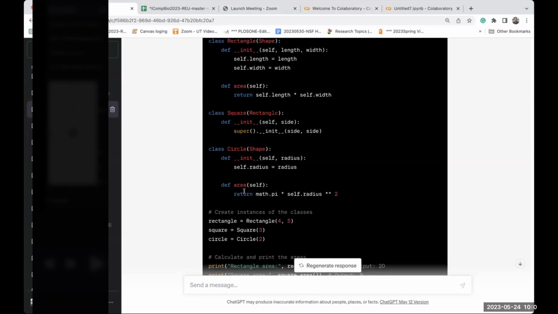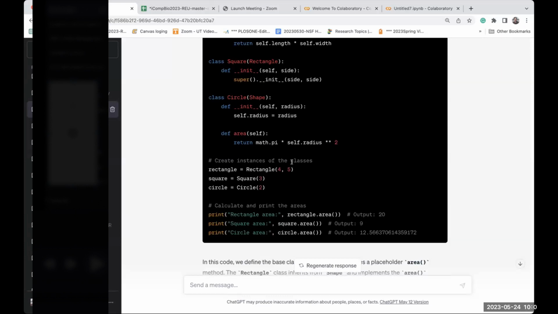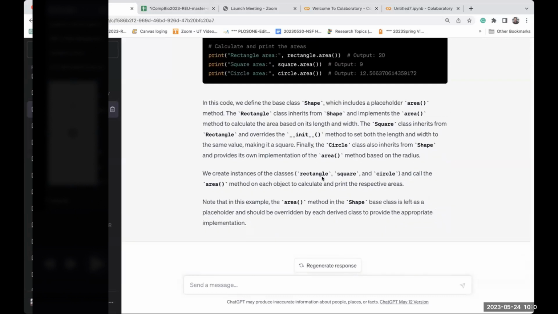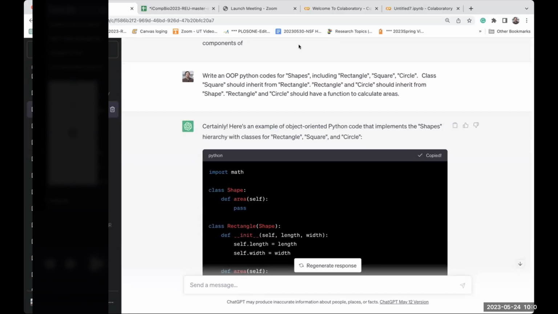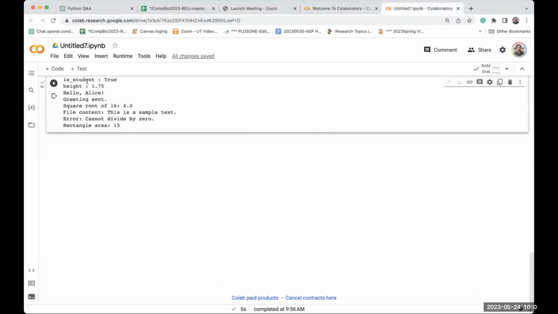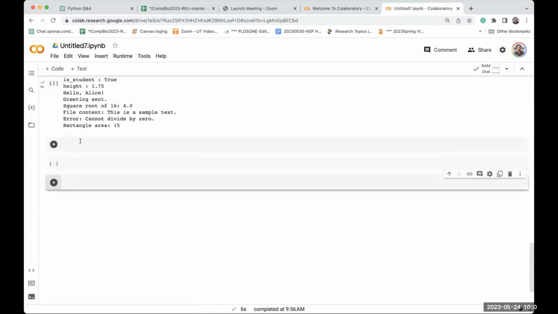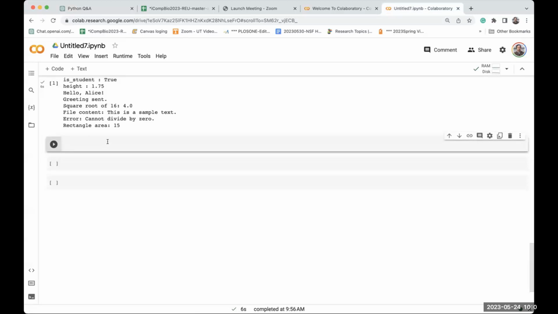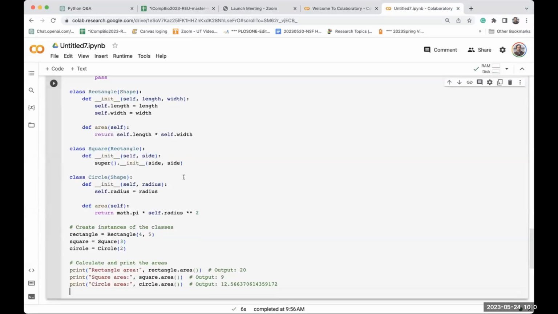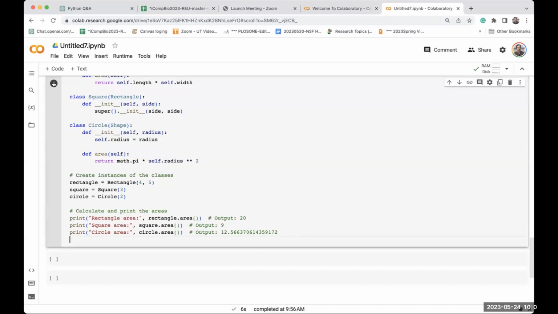Circle, and now Circle rewrites its own area because the circle's area has to be pi times the square of the radius. So that's also correct. Then it gives you an example and explains it. Now we can copy this code and put it into Colab. In Colab you see the code section and text section, so I add a code section, paste it, and click this play button to run it.